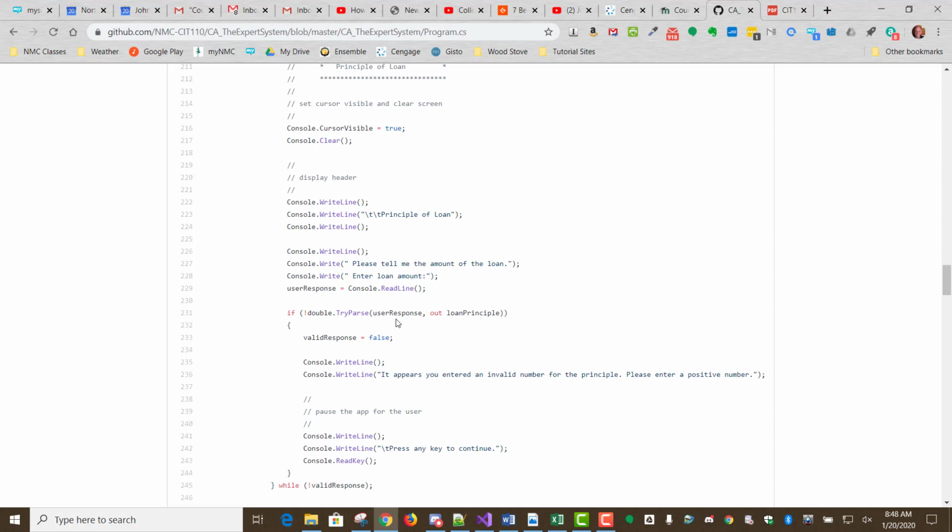So the parse guys, if you remember, the parse team, if it doesn't get something it wants, it just crashes the program. The try parse team, they're great. I like these guys. They do two things. The first thing that they do is they take a look at what it is that we're going to give them to see if indeed there is, in this case, a double in there. So is there a double in the user's response? I.e., is there a number, a decimal number, inside the user response?